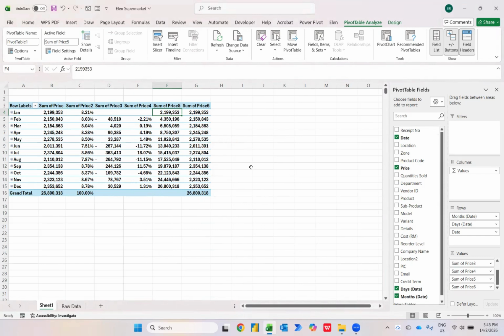So here we do have the year to date. It's the accumulated sales. So just say the manager wants to know for July year to date. Here we have the year to date. Next, I want to show my manager conditional formatting.